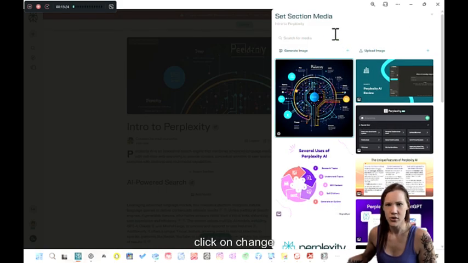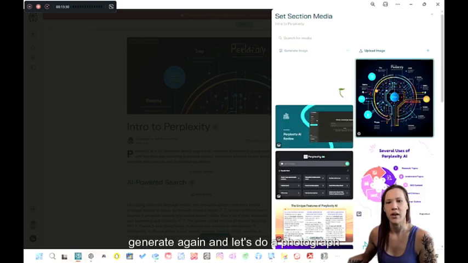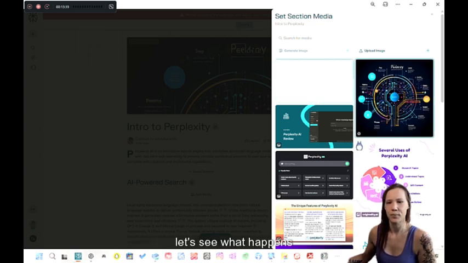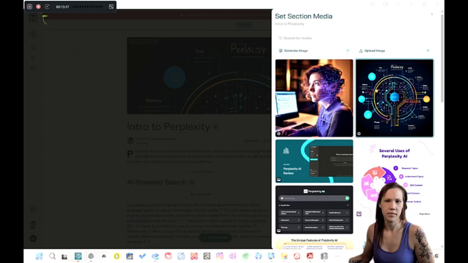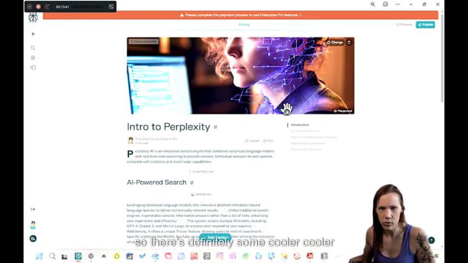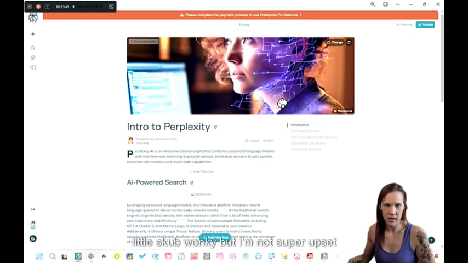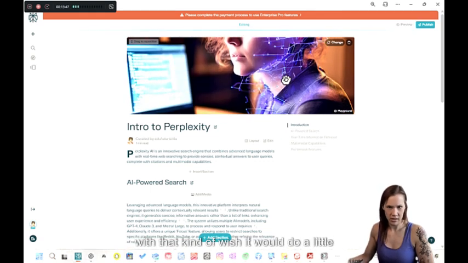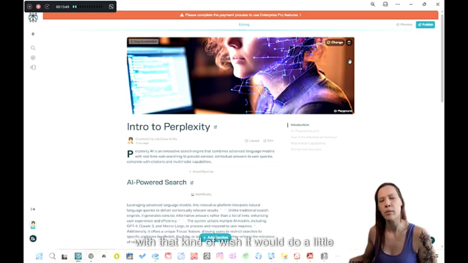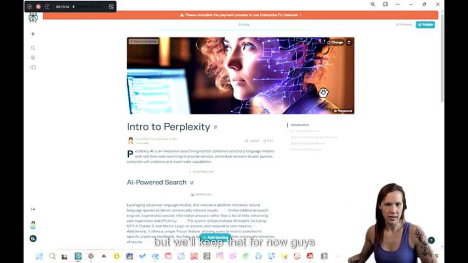Click on change. We can search for media, or we can upload image, or we can generate again. Let's generate again and let's do a photograph. Let's see what happens. Okay, so there's definitely some cooler image it kind of made there. The eyes are a little wonky, but I'm not super upset with that. Kind of wish it would do a little bit better with the dimensions, but we'll keep that for now, guys.